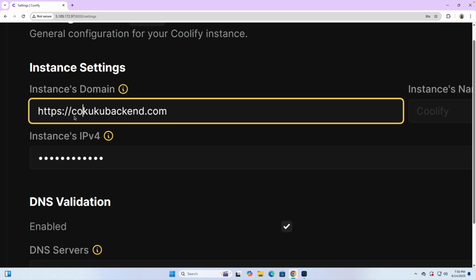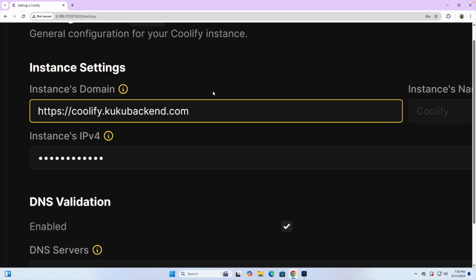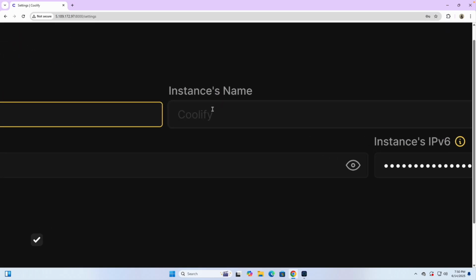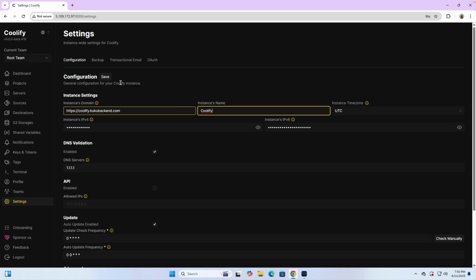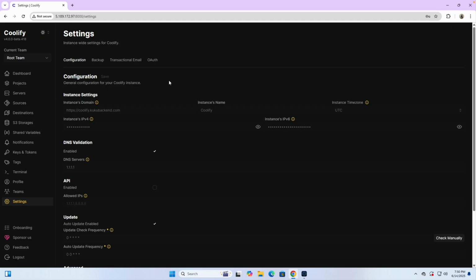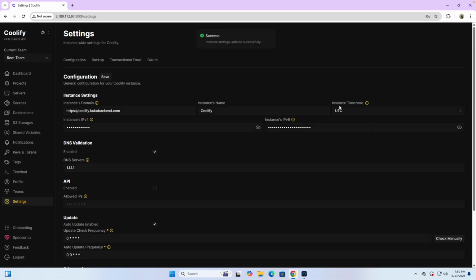So I will also write the same one here, coolify.https, coolify dot your domain name, and you can name it whatever you want. Let's say Coolify, like this. Save it, and by the way, you can also set your time zone if you want to.